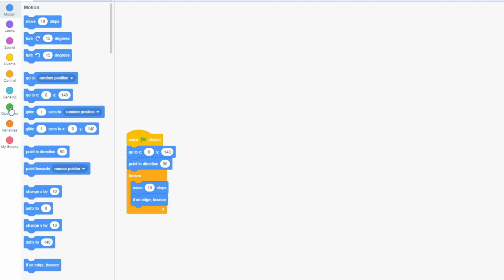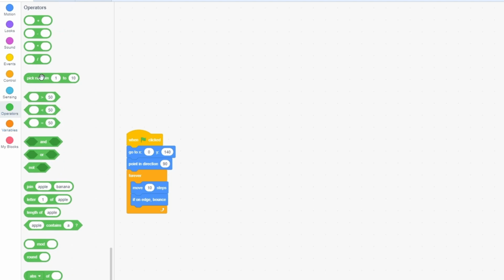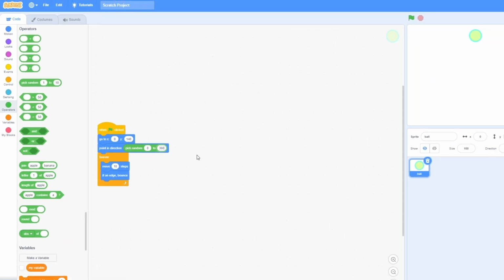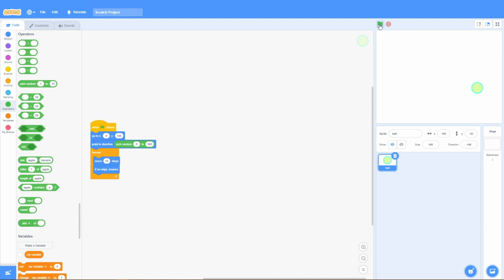I want to point in a random direction when we start the game. Let's click on operators and drag out pick random 1 to 10. I'll change this to pick random 0 to 360, which is a full rotation. Now our ball should point in the random direction and go to the top of the screen.